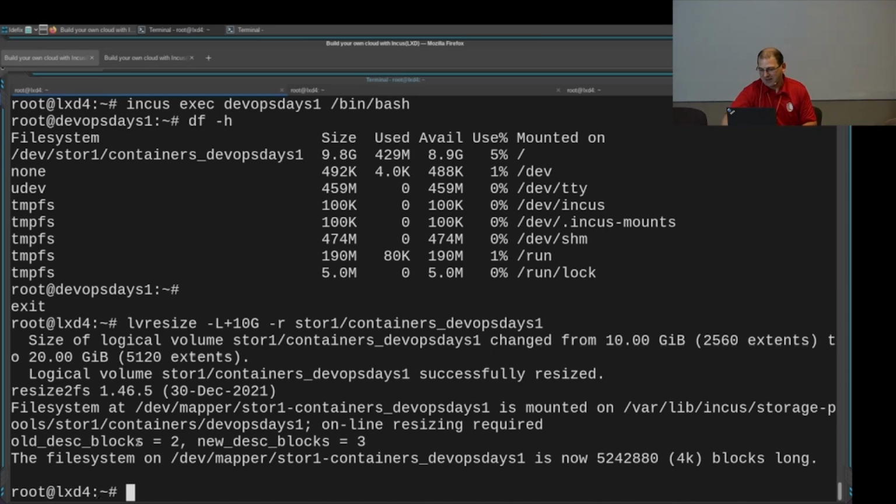Okay, with different file systems, this works in a different way in terms of the back end of it, but generally, on the front end, it's the same thing. So now when we enter, we should see 20 gigabytes. Yes, thank you very much.